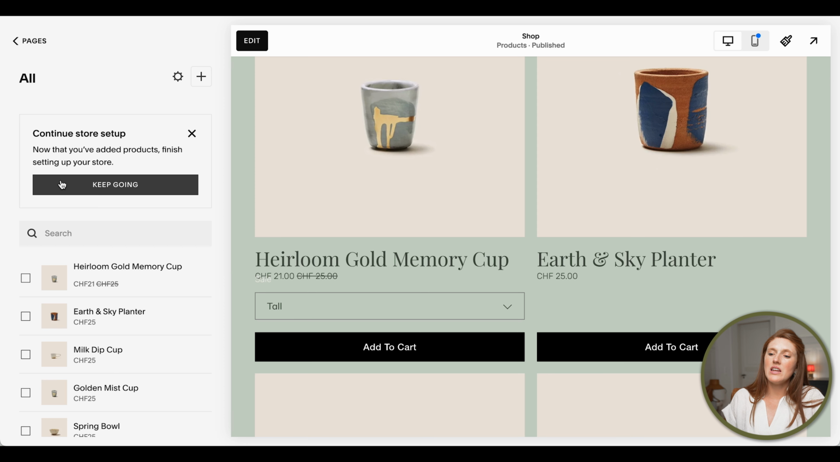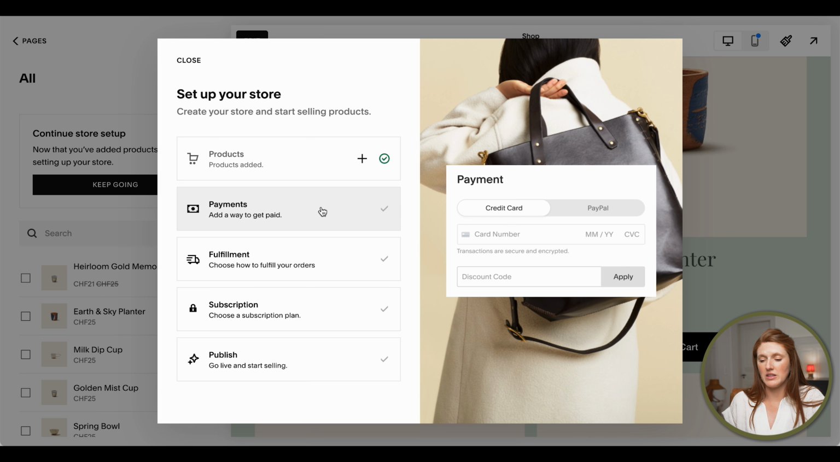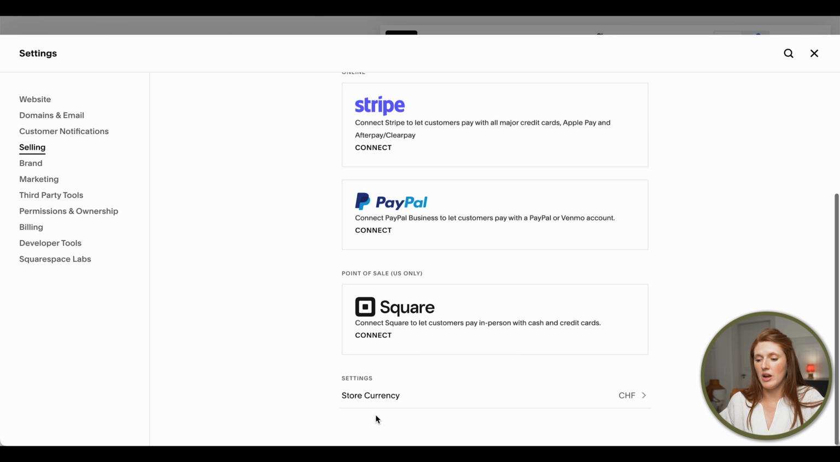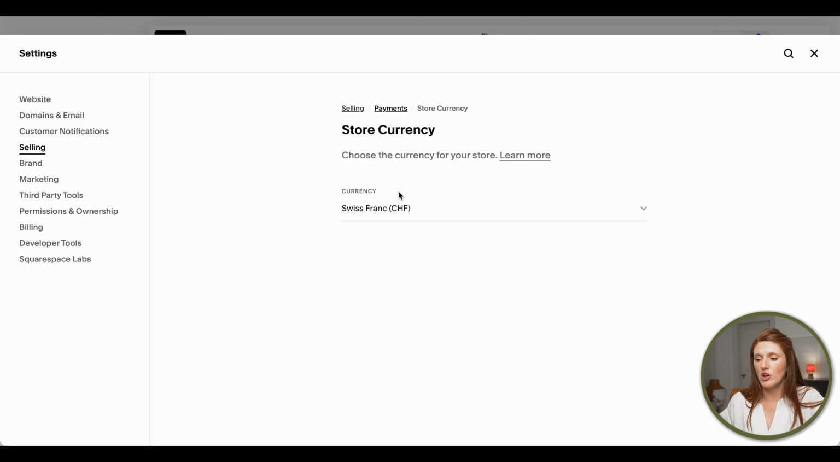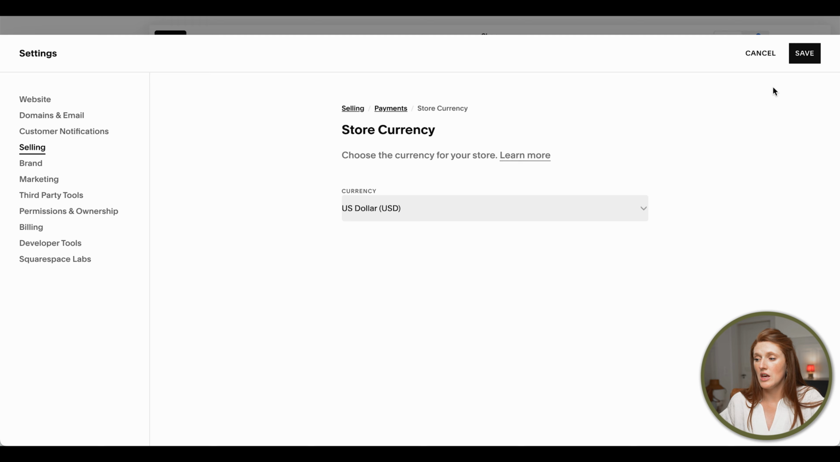Next, let's talk about getting this shop actually online and functioning. So we're gonna click on continue store setup, keep going. We have created a product, fabulous. Next, adding ways to get paid. This right here at the bottom is what I was mentioning before. The store currency, you can choose to change it. It's gonna be set to whatever your local currency is. So I'm gonna change it just to USD.